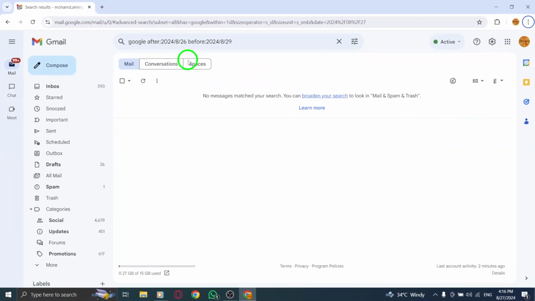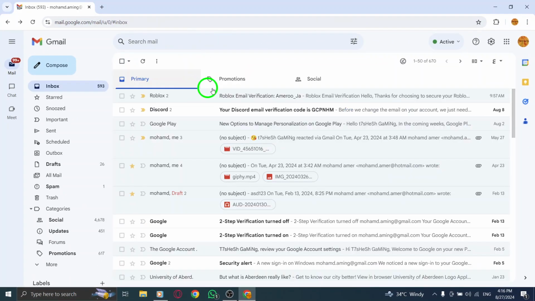In just a few moments, Gmail will display all emails that match your criteria, making it easier than ever to find that important message from a specific date. And that's it. You're now equipped to efficiently locate messages in Gmail based on dates.